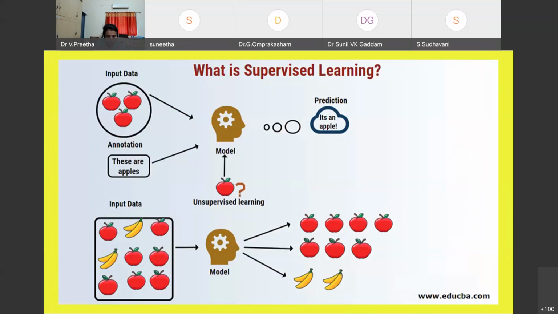The exact categorization between supervised and unsupervised is this: in supervised learning, if you give the input data, it will find that it is an apple. Unsupervised means if we give some combinations of apples and bananas, it will automatically classify the apples and bananas. Based on training, if it is predicting, that is known as supervised. Without a training model, if we are giving the data, that is known as unsupervised.